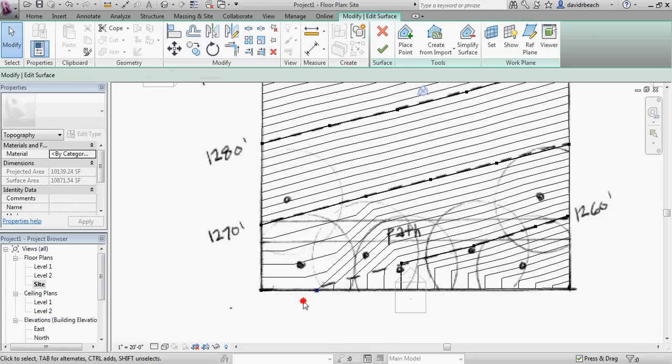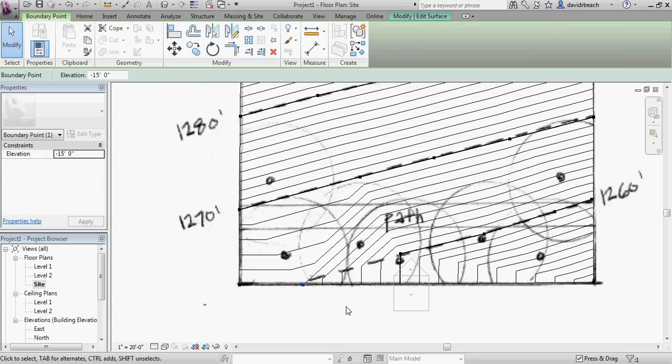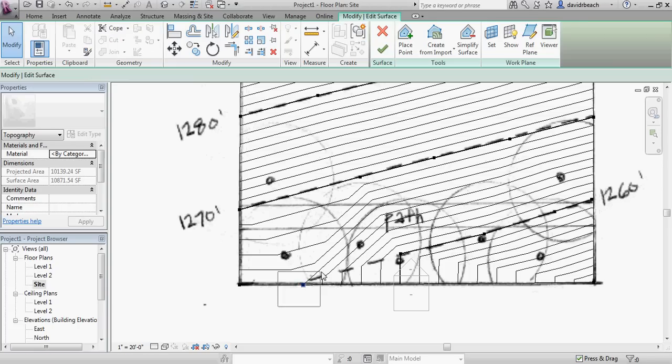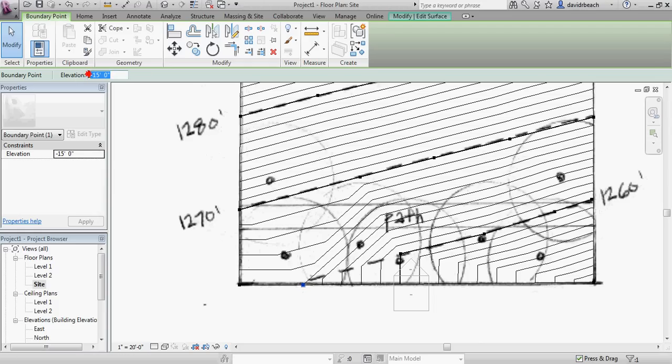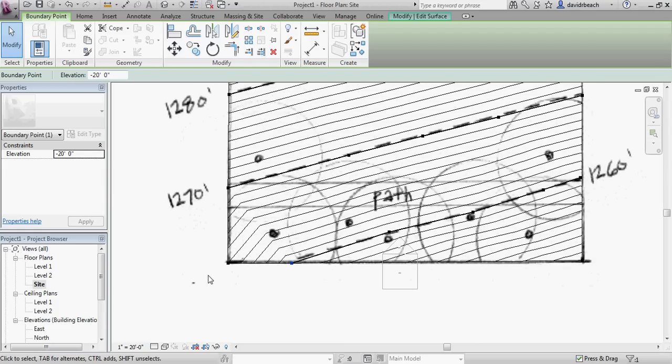Oh, I believed I changed the number to minus 15. Again, it's really easy to go back and edit points. I had that point selected when I typed in minus 15, which was pretty boneheaded on my part. So let me just go ahead and select that point again, change that back to minus 20. There we go. That point looks a little bit too low.